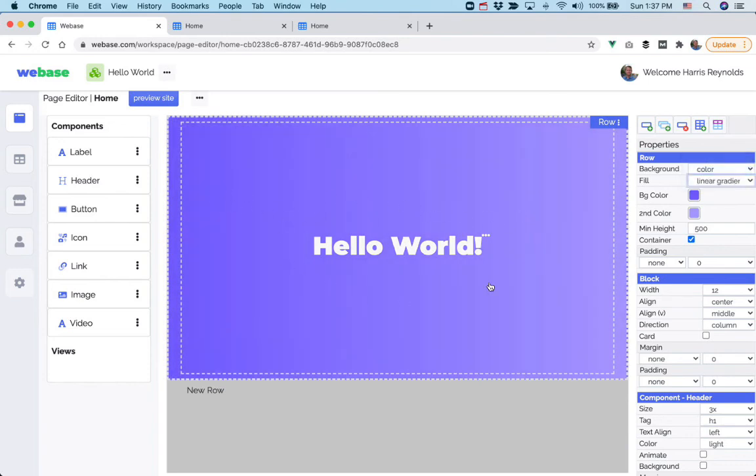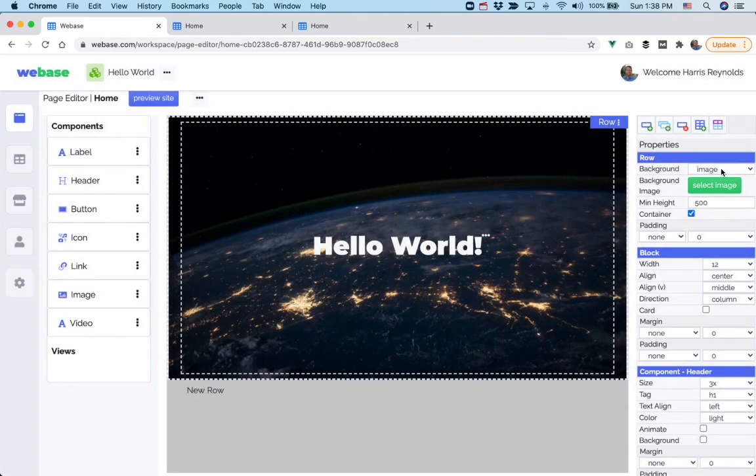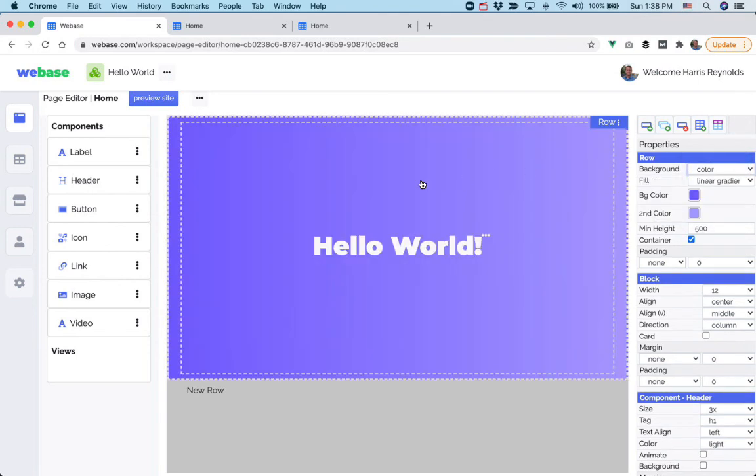So you can do color backgrounds, you can do image backgrounds, or you could do a pattern background, and that's how you can really start to give your website some panache or make it look good.